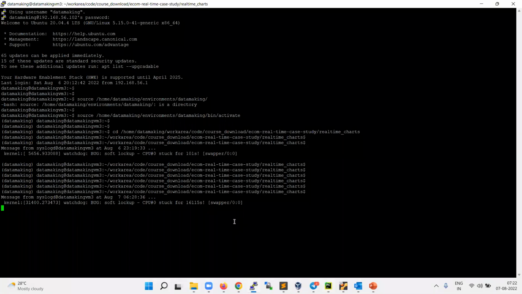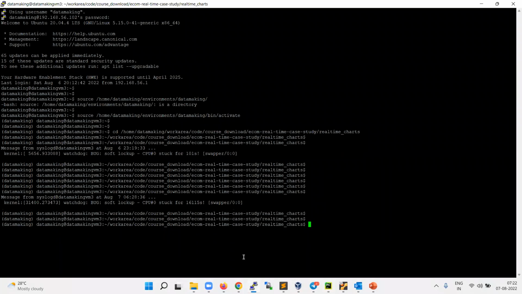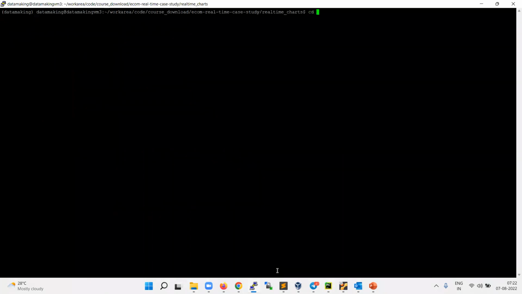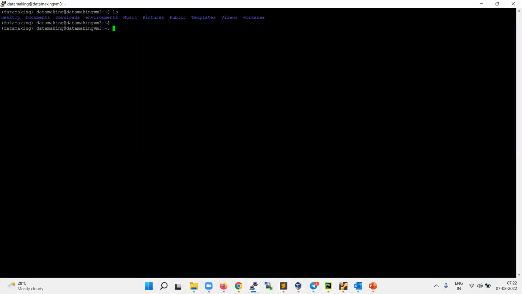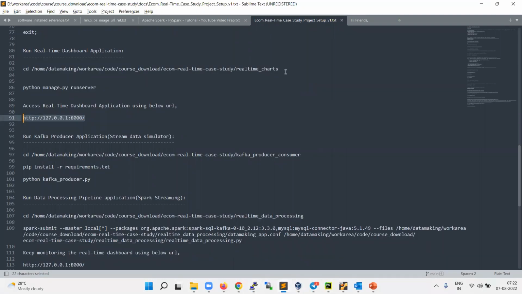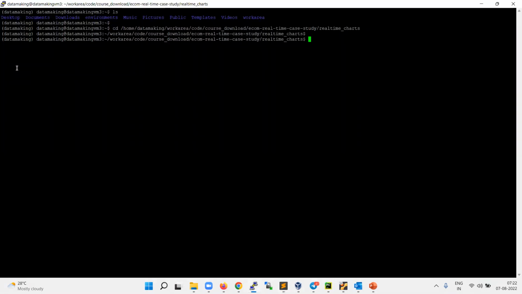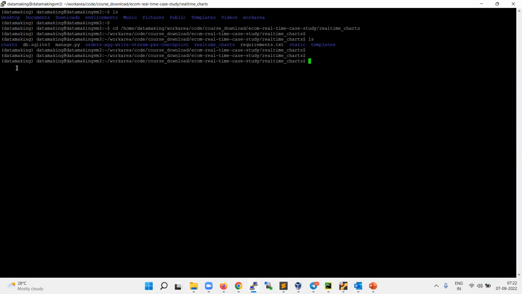So first, how you need to start: you just log into your VM and go to this path. You'll be in the home folder, right? In the home folder, you can just navigate to this, just go to the Django application. Okay, let me run python manage.py.